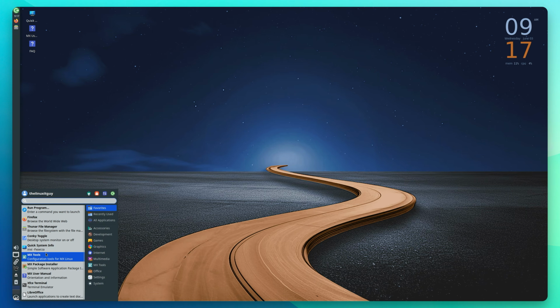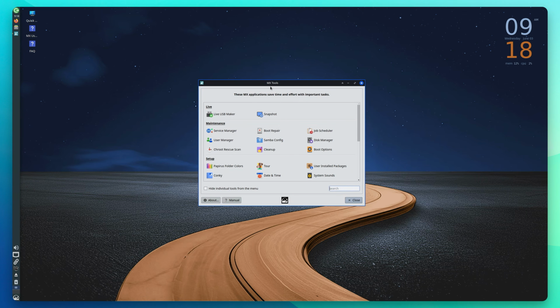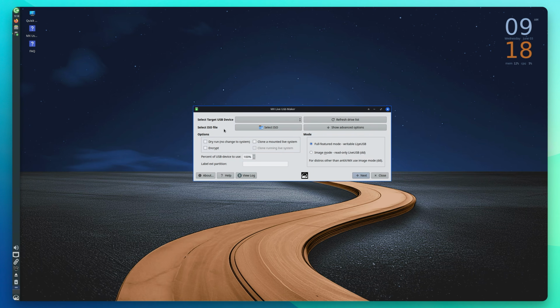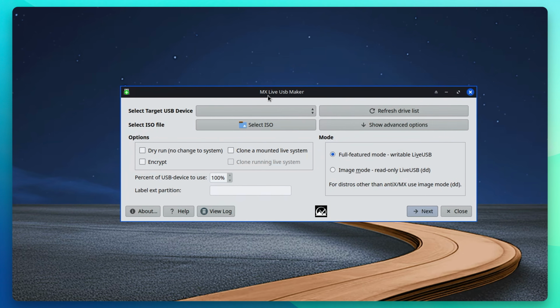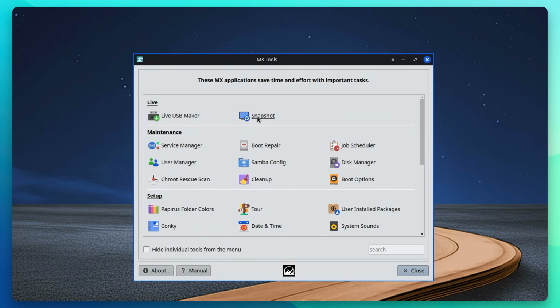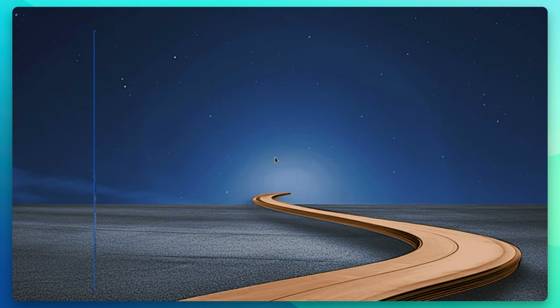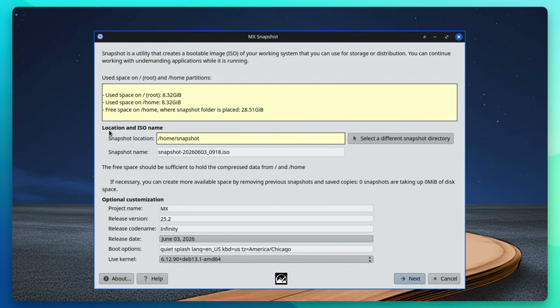Okay, now let's take a look at MX Tools. Within MX Tools, you have a wide variety of system tools that you can use. So for instance, Live USB Maker. If you didn't want to use the Fedora Media Writer, you could just use the MX Live Maker. Snapshot for taking backups. Come in here and you can change where you want your snapshot location to go. You can name it. You can change the directory if you wanted to.